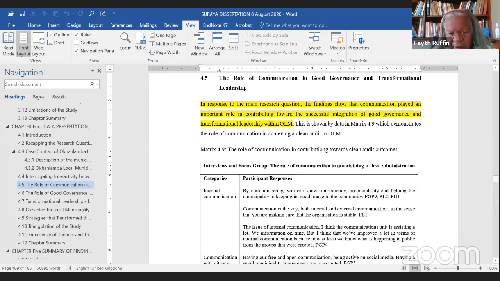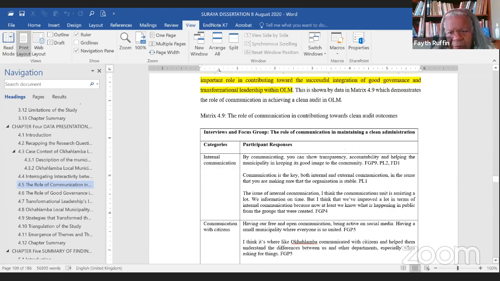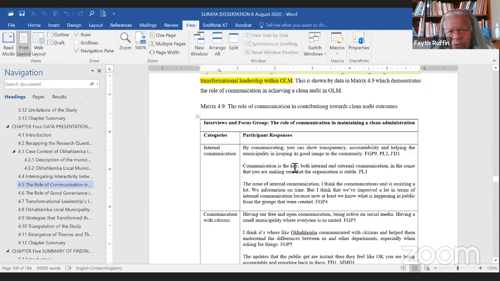Okay, so now the student would have started out by capturing from transcripts what the participants said. For example, these are codes to identify the participants. And this says by communicating, you can show transparency. So what this means is this was reducible because these people all said something that was reduced into this while retaining the meaning of what they said. This is something that another participant said, and this is something that another participant said.